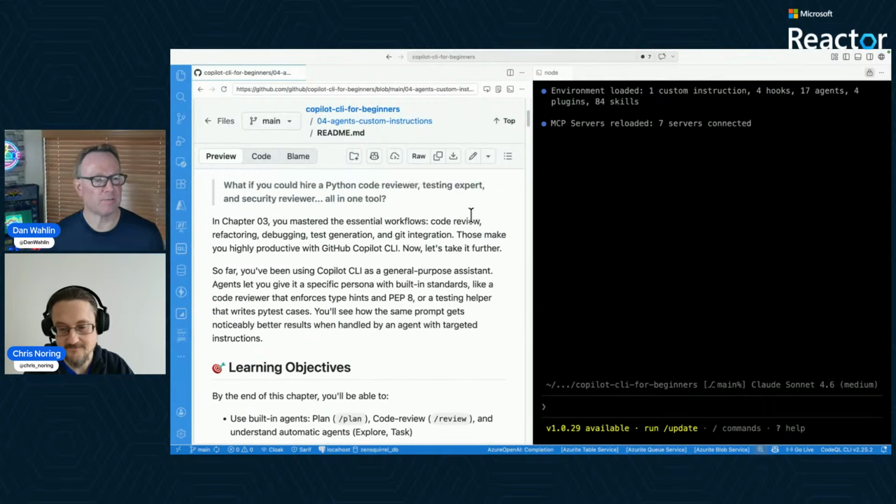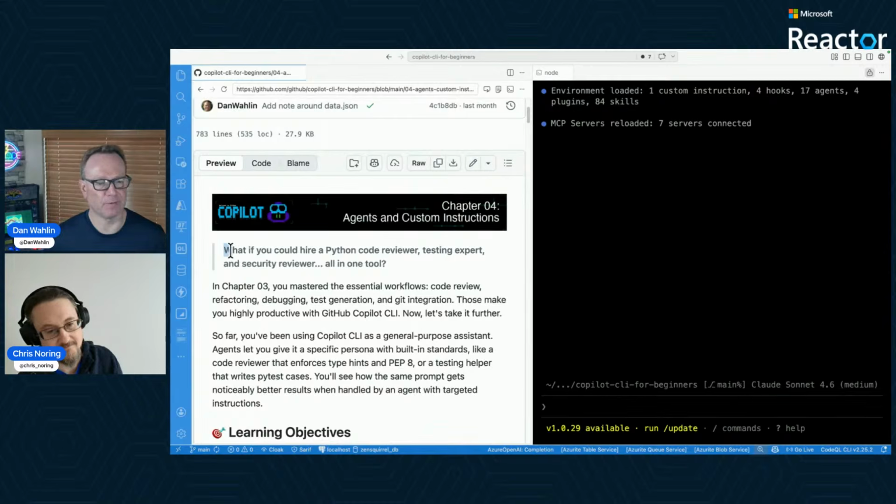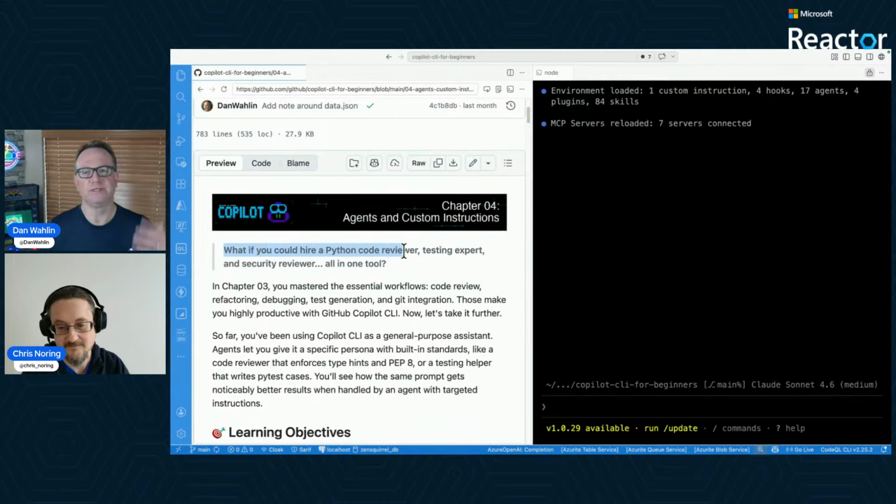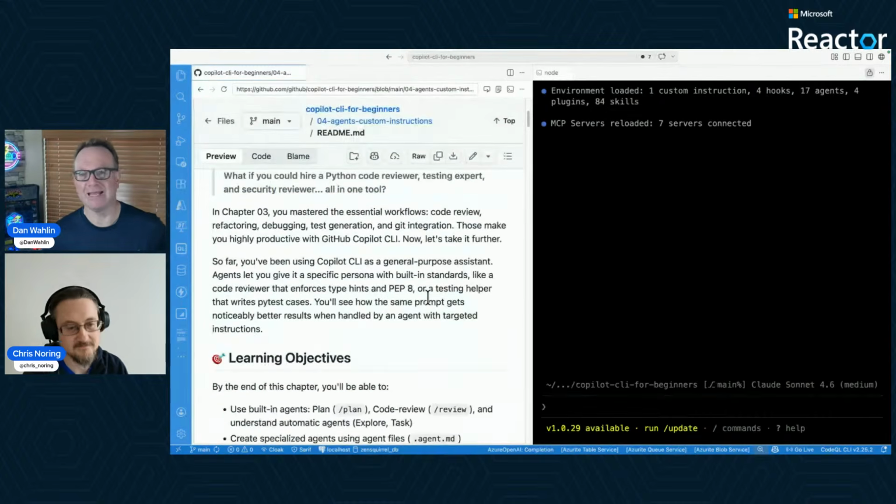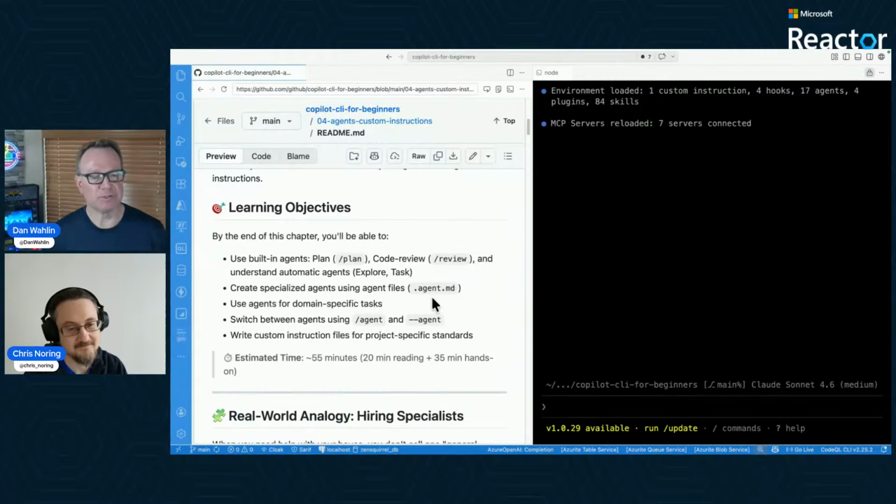And this is all about, you'll see a summary up here, like, what if you could hire a Python or C# or Java code reviewer, testing expert, and security reviewer all in one tool? You can create your own custom agents, and you can use the built-in ones.